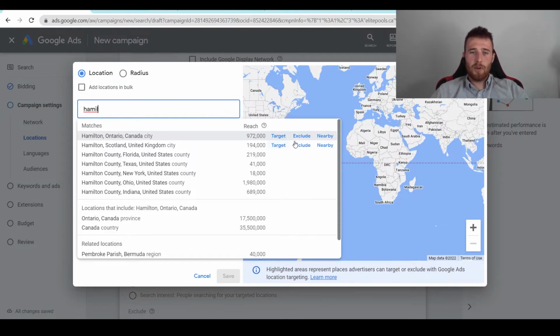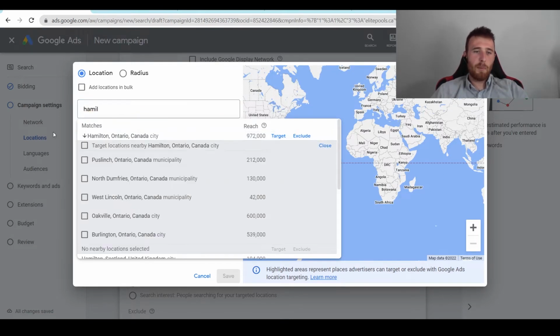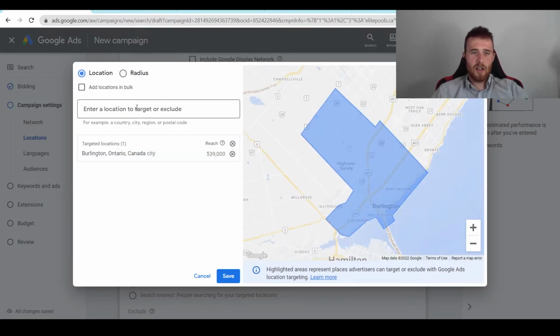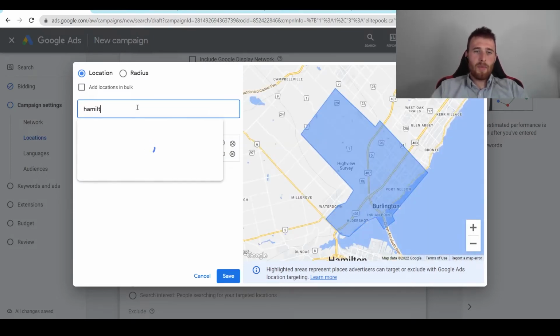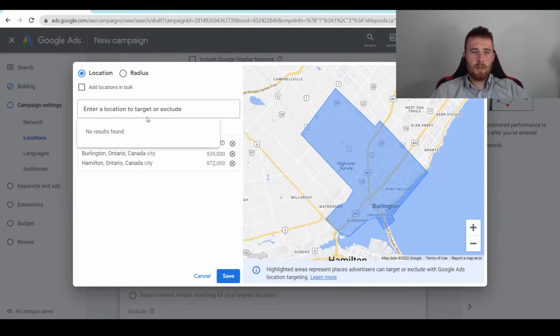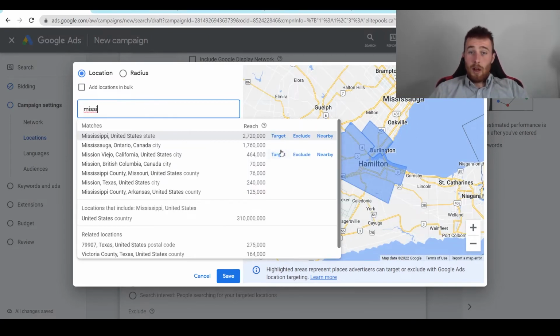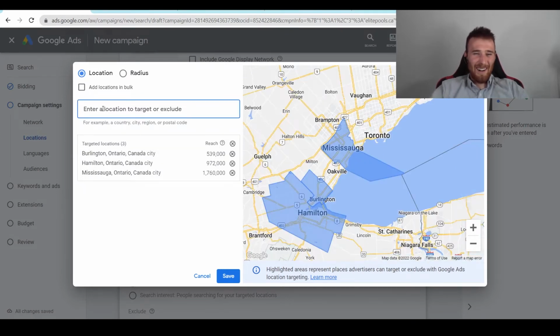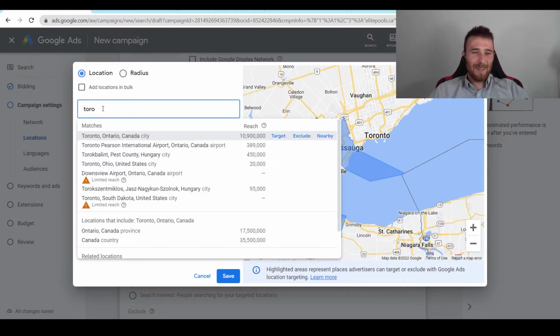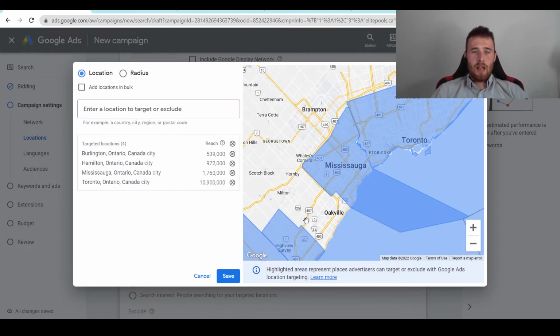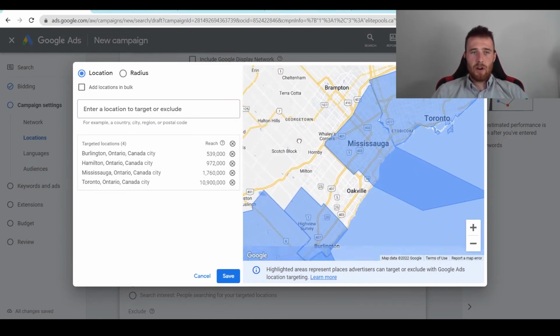One cool feature about this is we can hit nearby, and it's going to pop up a nice list of all the cities nearby. We could choose to include or exclude Burlington. Let's, for the sake of it, hit target. This is just an example. Hamilton, we'll add Hamilton. We'll add Mississauga. Not Mississippi. Two very different areas. Toronto. And that's how we add cities inside of our location settings.